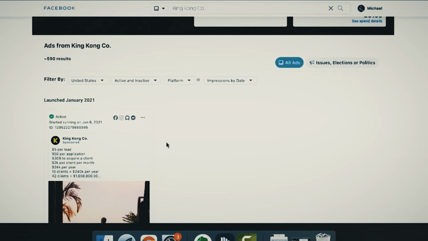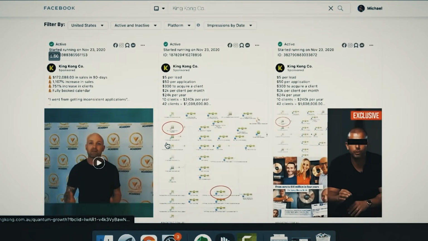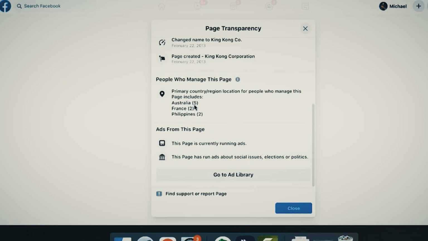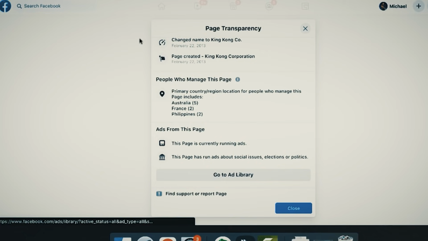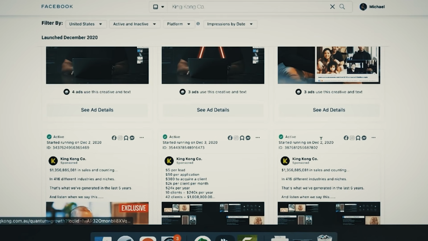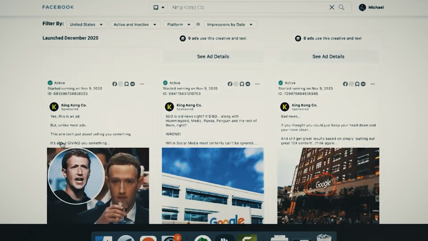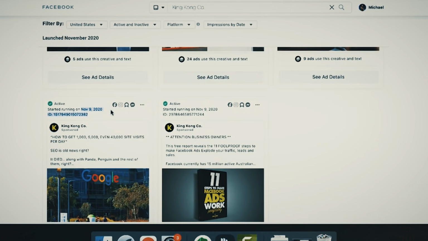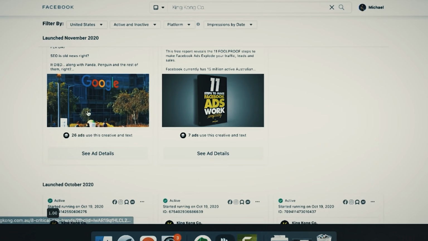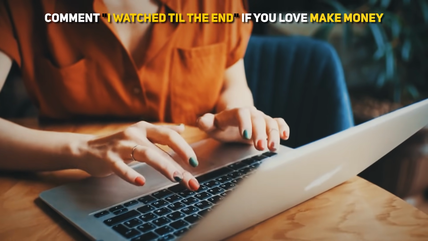And once you reach 10 to 20 of these pages, what you will want to do next is scroll down all the way to this thing called page transparency. You'll click on See All and see an ad library. The ad library for any page would basically display all the ads that this page is currently running with Facebook ads. But what to do next?